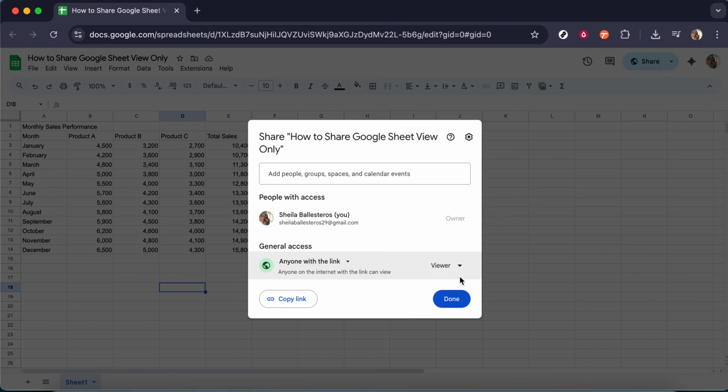However, you're not done just yet. We need to ensure that they can only view the document without making any alterations. To the right of this option, you should see another drop-down menu. It might already say Viewer or something else depending on previous settings. Click on this menu, and among the choices that appear, choose Viewer. This setting is your assurance that recipients can see the content but won't have editing capabilities, keeping your data intact and unchanged by outside hands.